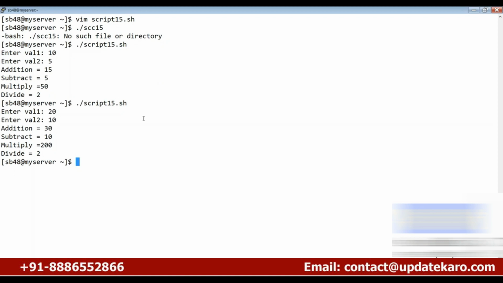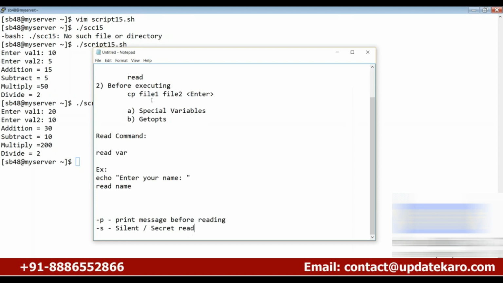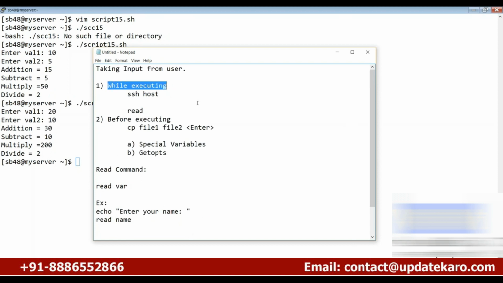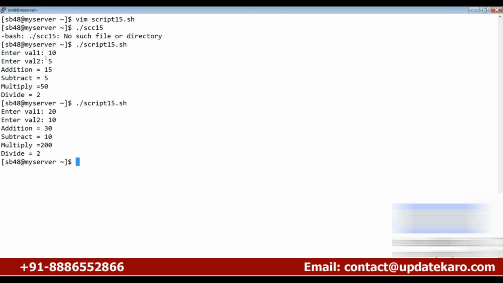In the read command, you are taking the input while executing the script. And read will never come out. So you run ./script 15.sh, it never comes out, it will just stop there, unless you provide the input. So that's the reason it has a disadvantage.